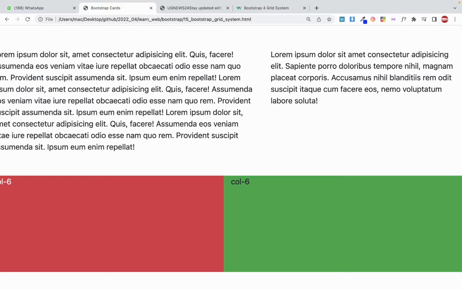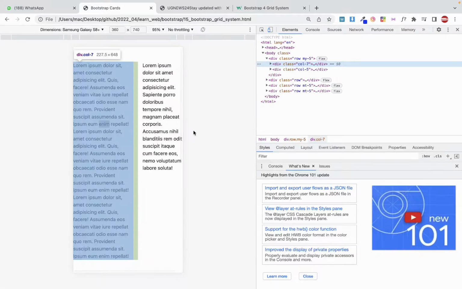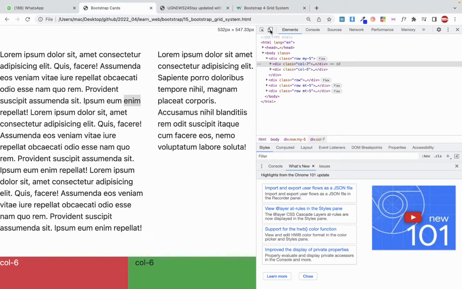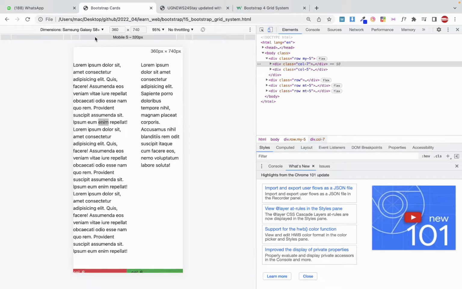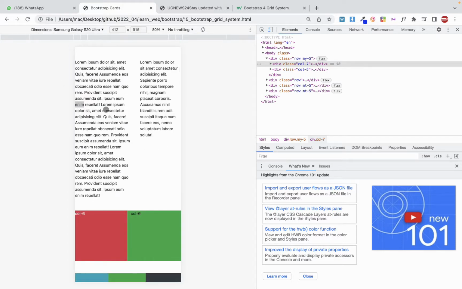So if you want to see how your website will look like on a mobile phone, just right click and then say inspect. Then you see here an icon of a mobile phone. Just click on it, and then you will be able to switch between mobile phones. For example, if you want to see how your website will look like on Samsung Galaxy, click on Samsung Galaxy, or on iPhone, or whatever. So if I say Samsung Galaxy, it will look like this on Samsung.